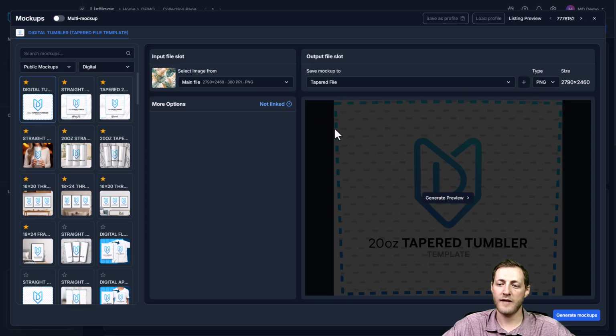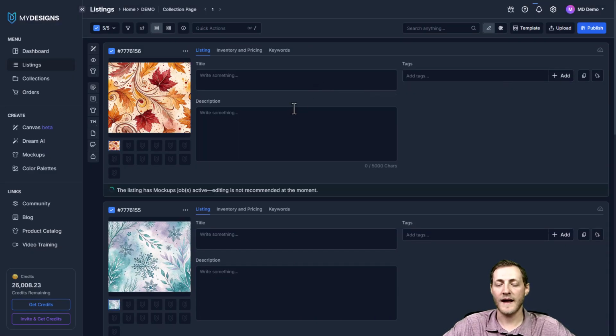If you see the preview here, it goes down here. We want this side piece to be transparent so that it's a true tapered file. If it's white right there, or if you save it as a JPEG, it will be a white background on the sides there. So now that we have that done, all we have to do is click Generate Mockups, and then I'll go ahead and show you what those look like as soon as it's done.